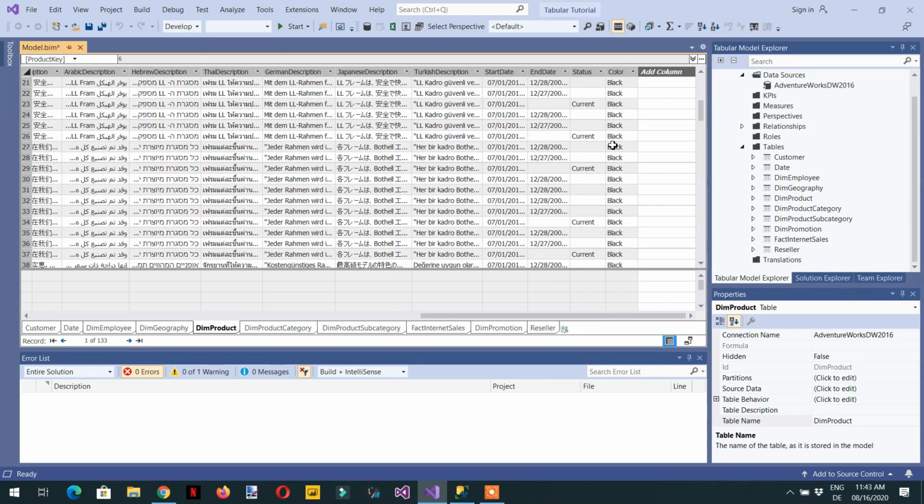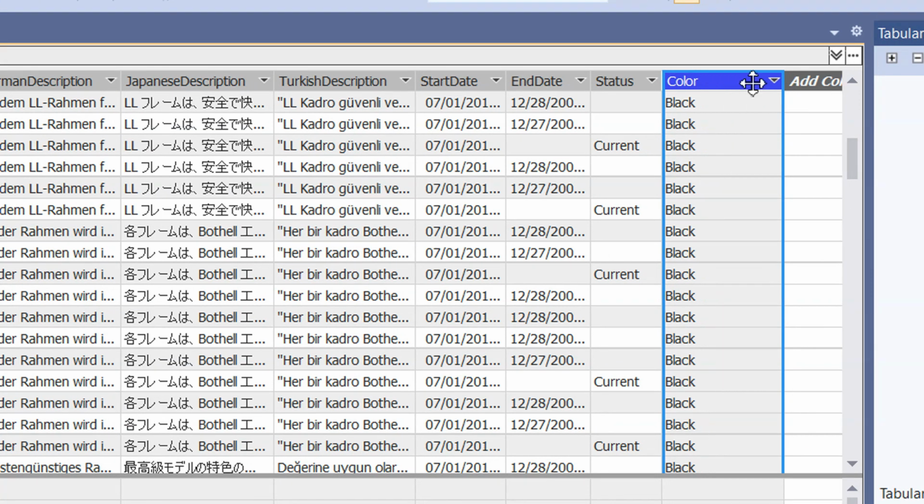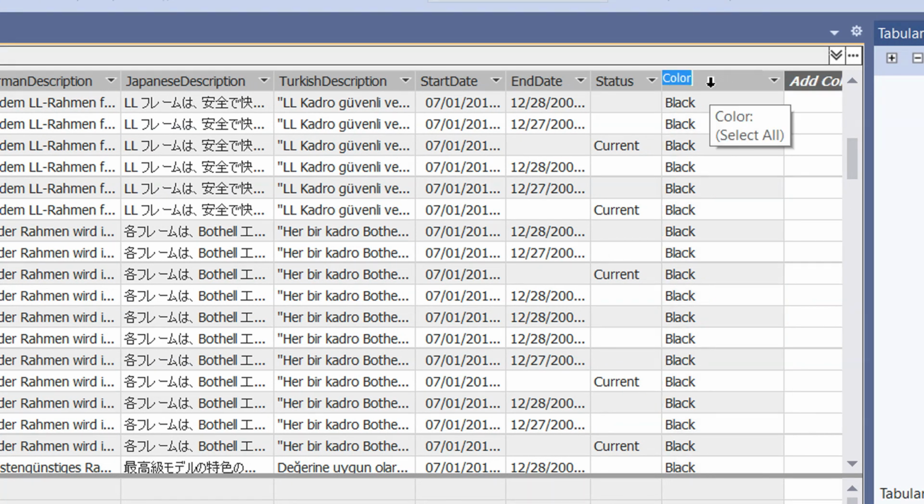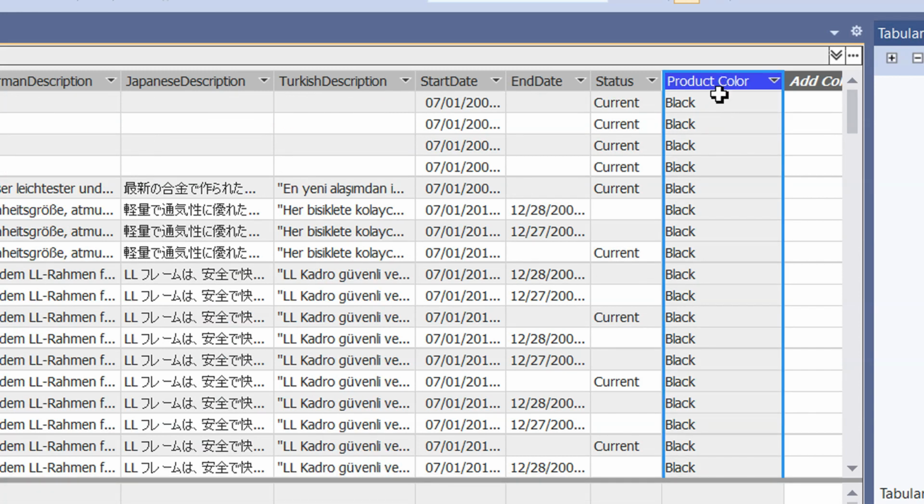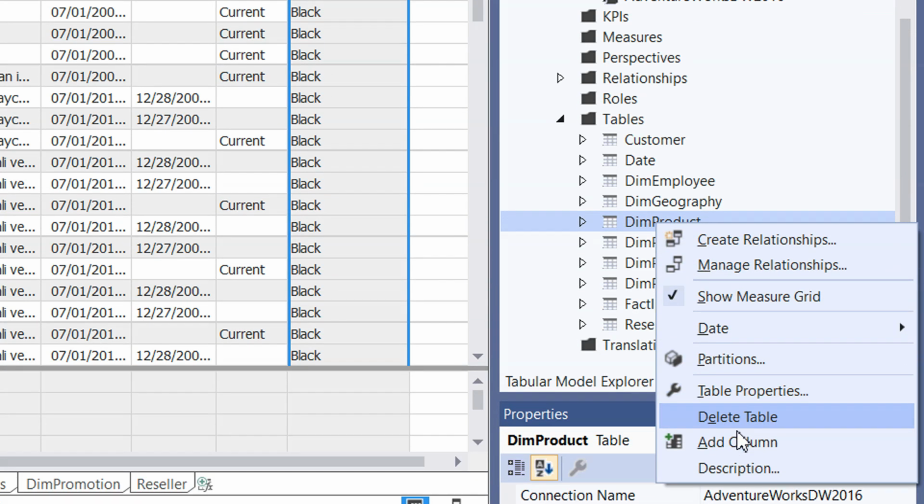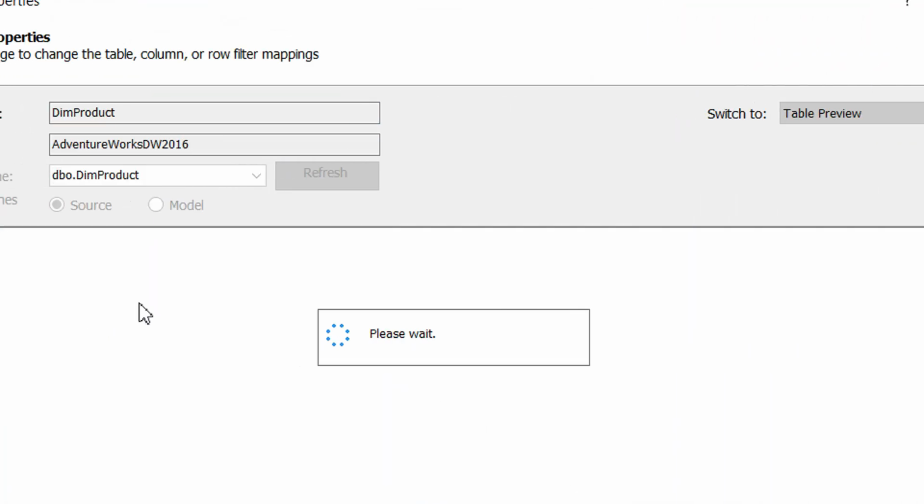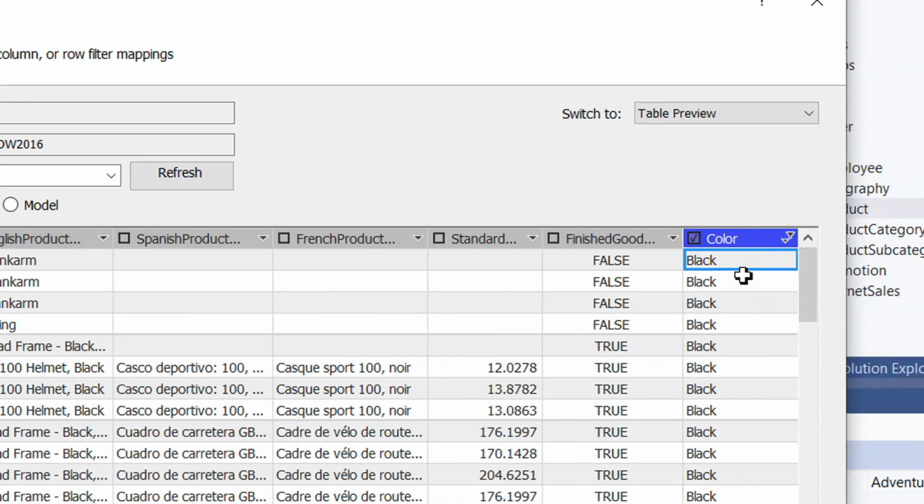So let's do one more thing. For example, let me zoom in. Here I need to change the name of the color. We can write it like product color. Here you can see the name of the column is product color. And if we right click dim product and go to table properties, here you can see the name is color, right?